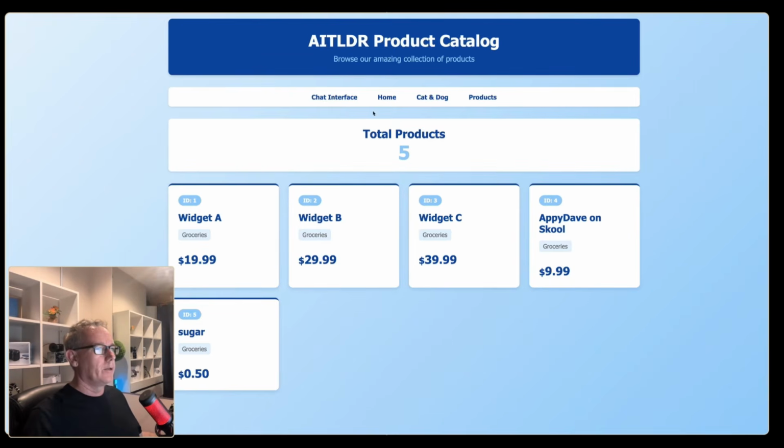aitldr product catalog. And this is really interesting from a few points of view. So the actual widgets that are in the product listing, AppyDave on Skool, Sugar, this has all come through. But we've even got the HTML links so we can get to the homepage. Can we get to the cat and dog? We can get to the cat and dog. What about products? That's taking us to where we are.